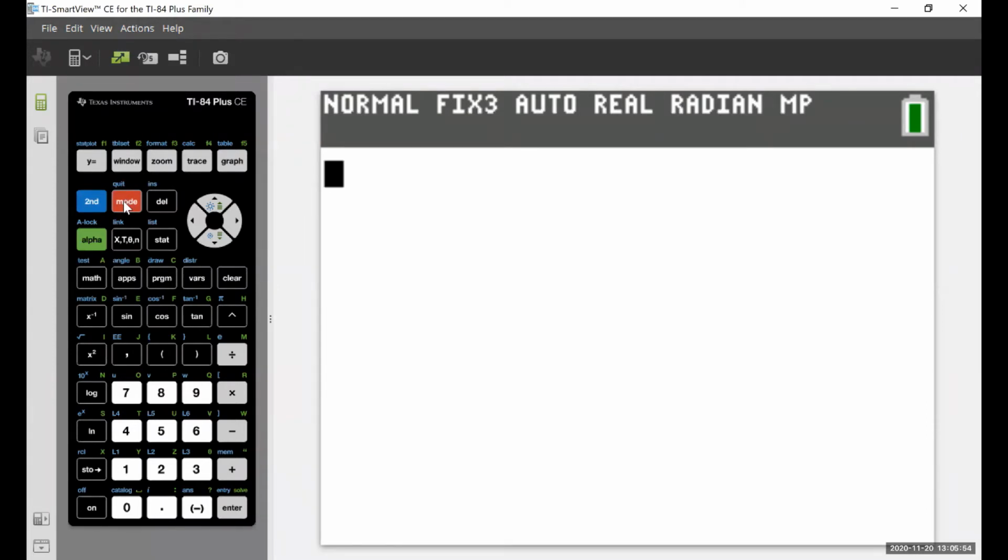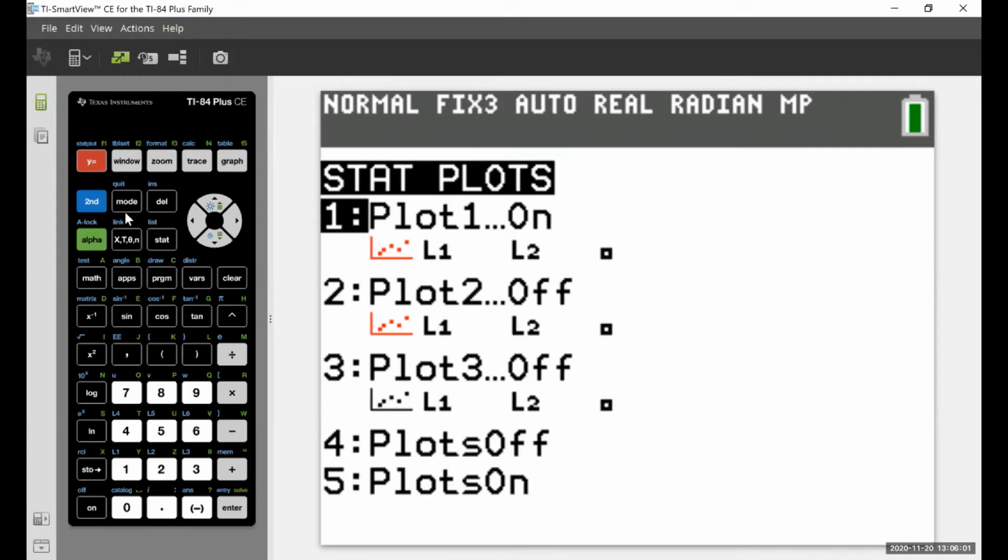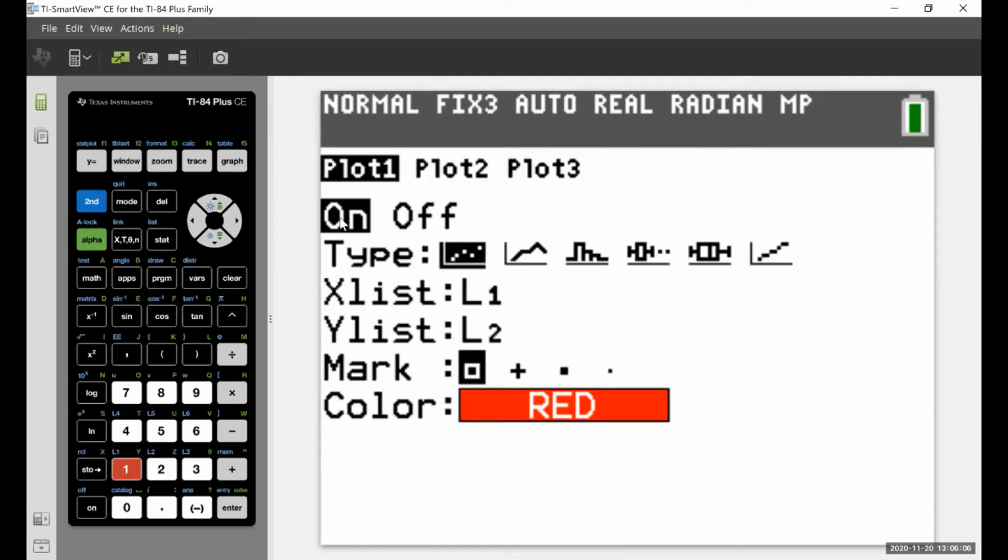To create the scatter plot, we go to Second and then Y equals, that is your Stat Plot. We select number 1, Stat Plot. Here, the Stat Plot must be turned on. On the second line, you have to select the type of plot that we are looking for. The first one is the scatter plot, so we are going to select that. The X list is in List 1, L1, and the Y values are in List 2. Make sure you have L1 here and L2 here.